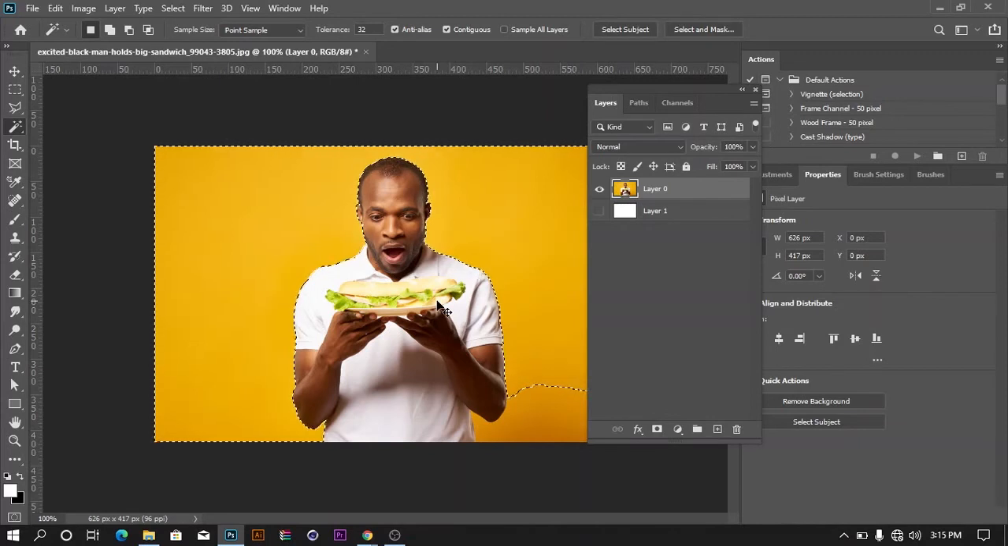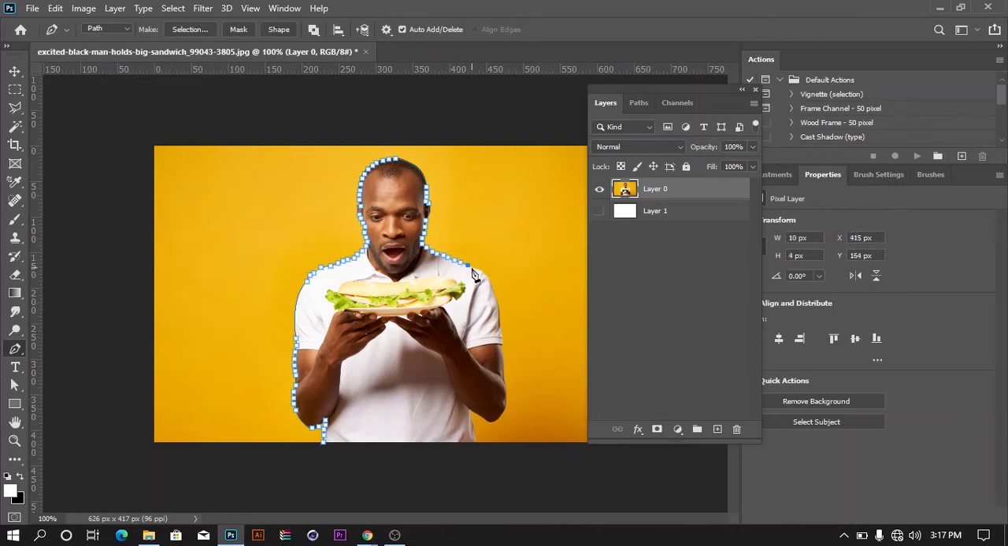Let's Ctrl Z and go back, which is using the pen tool. This is actually the most complicated method. We are going to be making a selection by clicking around the image. I'm going to make this part faster, so our video will not take longer. It actually takes perfection to master using the pen tool.